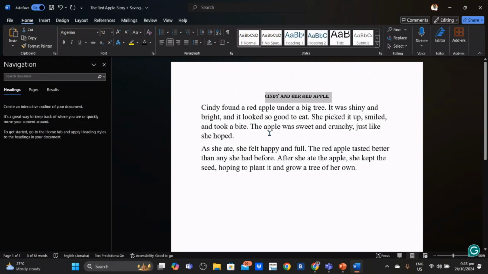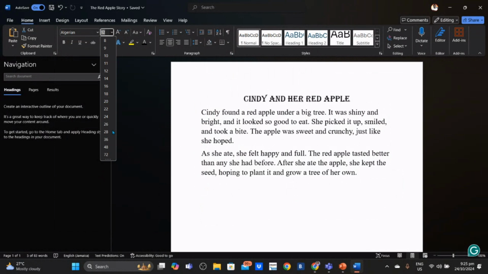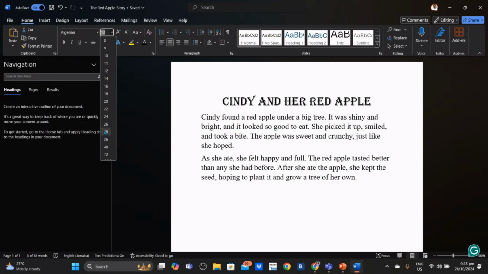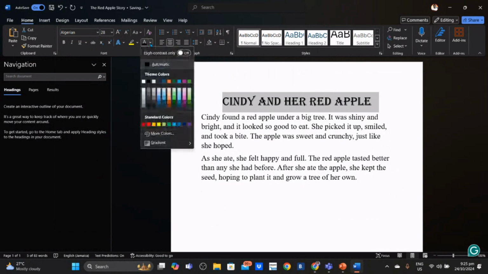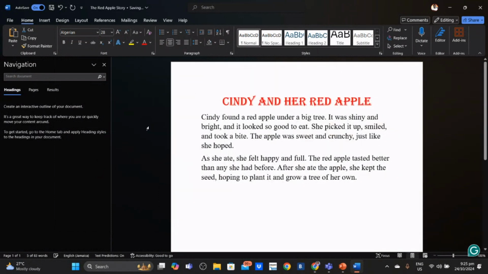Oh, but it's still so tiny. So I'm gonna change the font size as well. So I'm gonna make this bigger. Yes, that is more to my suit. Also, I want to change the color. I don't want this to be black. Cindy and her red apple. So I would prefer to use the color red. Change the color to red.